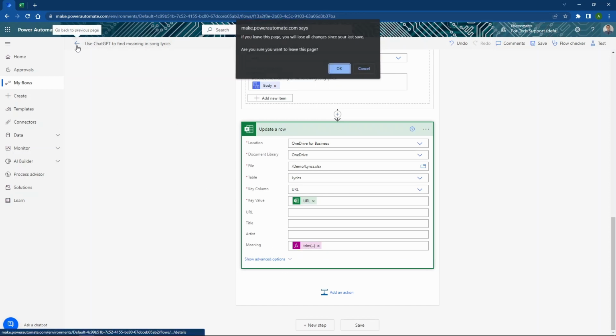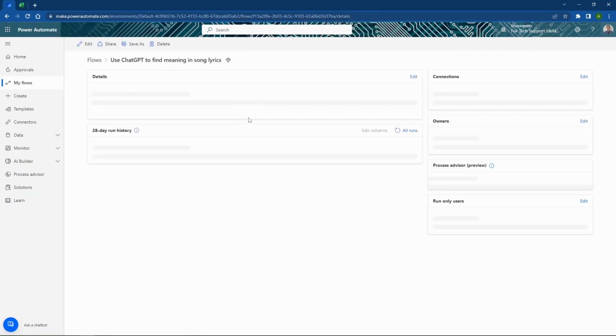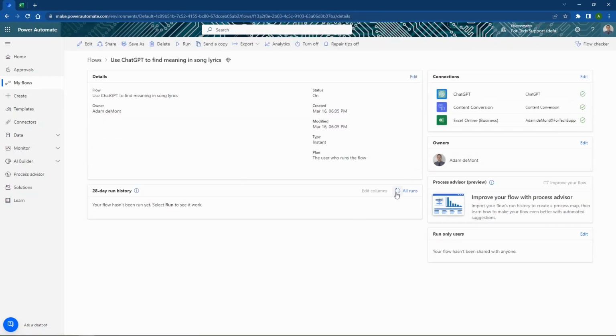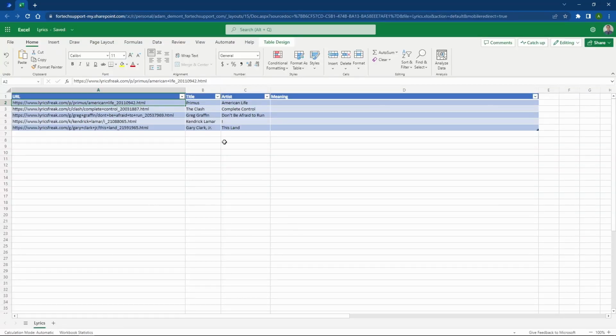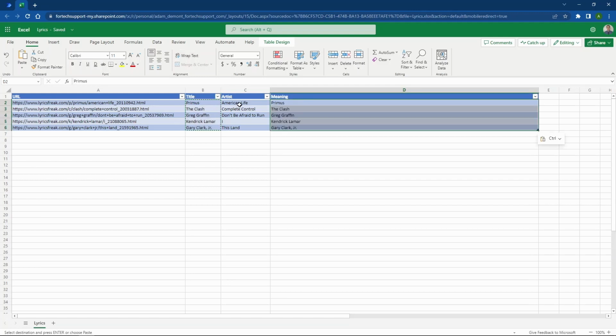So real quick before we test it out, let me go back. I haven't run this yet. This is our sample here. We've got 5 songs here. You can see the URLs here on the left, and we've got title and artist already filled out. Or sorry, I got that backwards. That's the title there, and this is the artist. And we'll leave this blank for now, and that should fill in automatically when we run our flow.